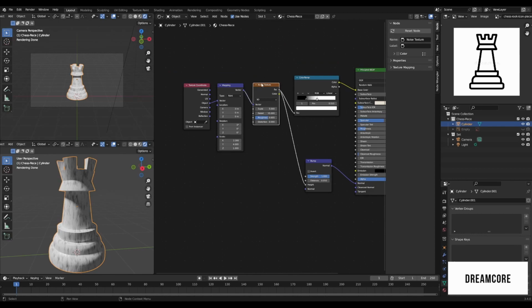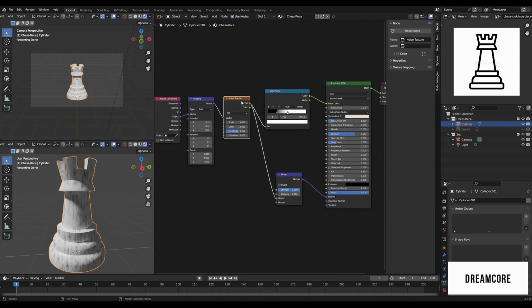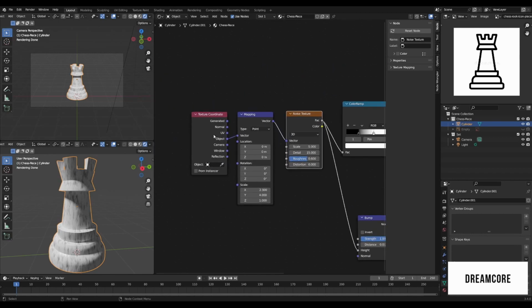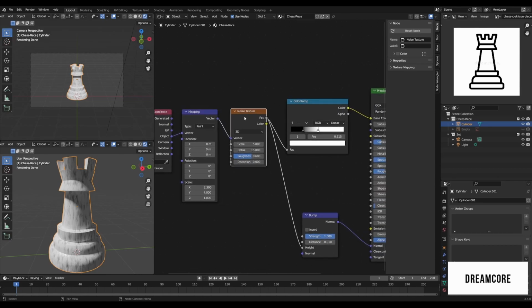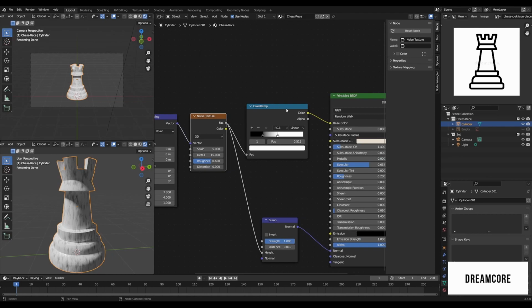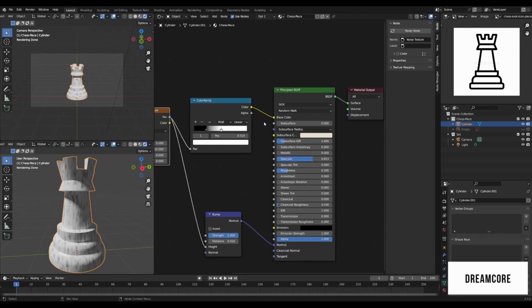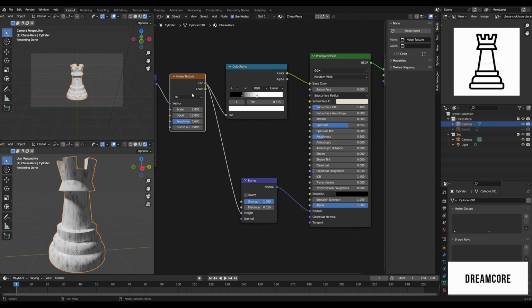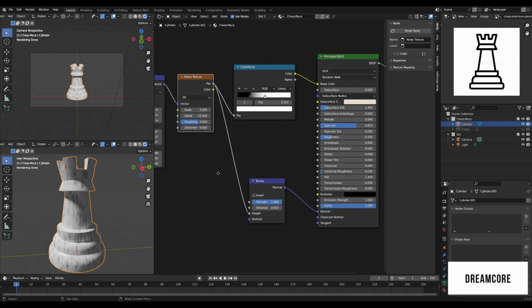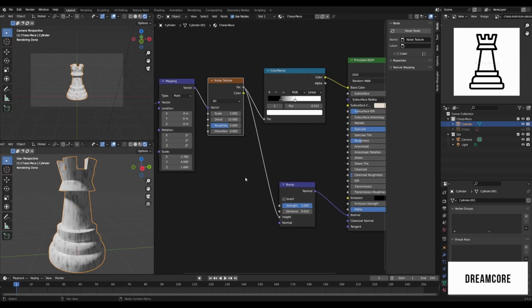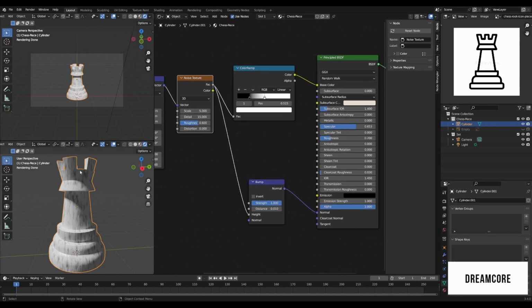So that's the material for the chess piece. It's really simple. It's just one noise texture. We have a texture coordinate and mapping node plugged into a noise texture, which is plugged into a color ramp, which goes into the base color. And then this also drives the bump. And then we have this effect right here.